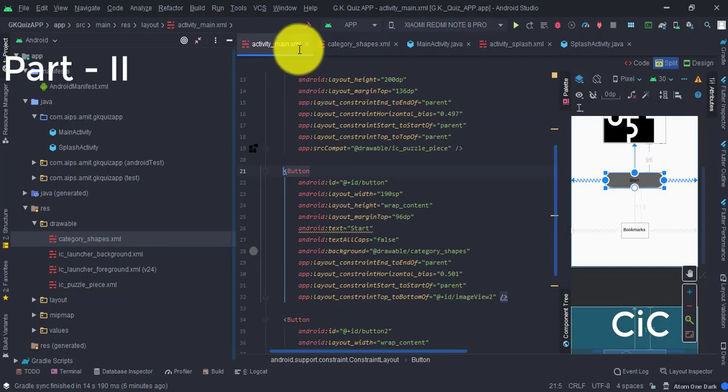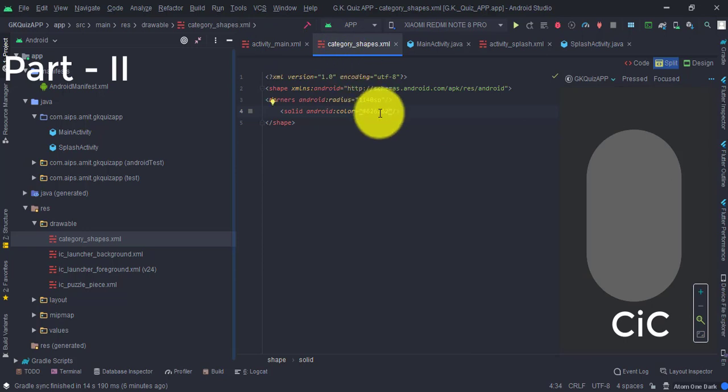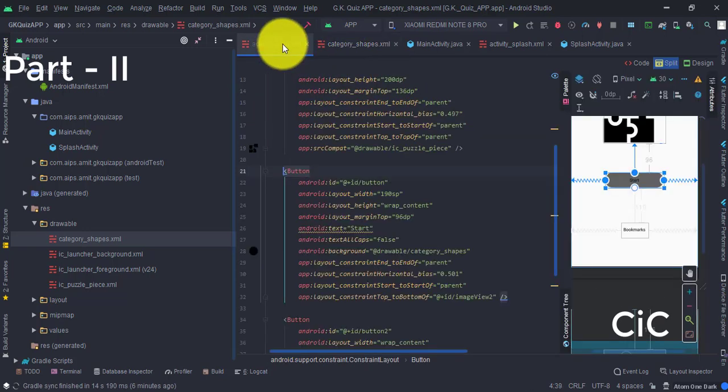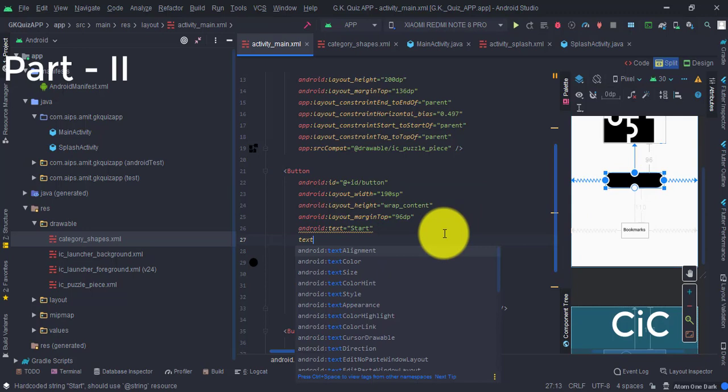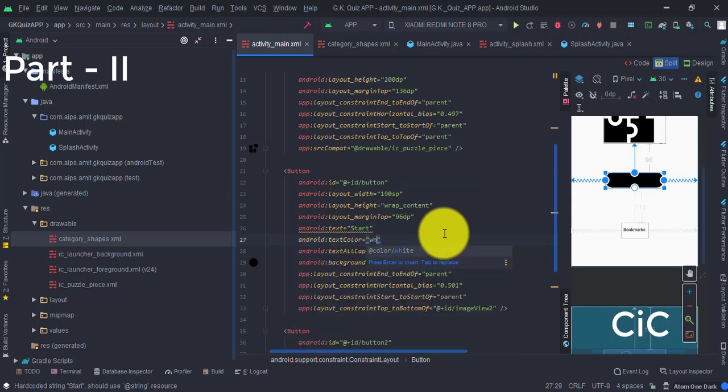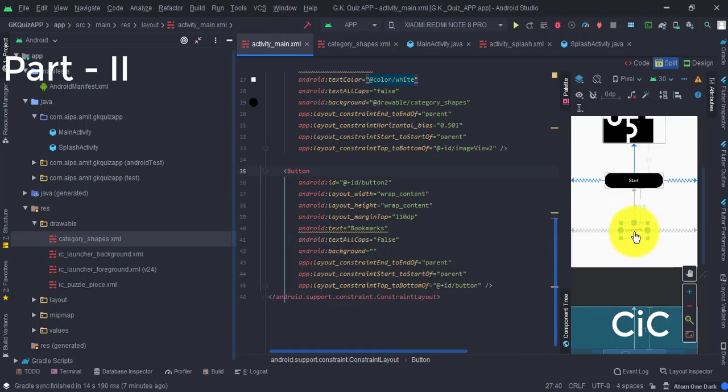It's not at all good. Let's keep it black. Okay, now let's see, and let's make the text color white. So text color, and make it white. Okay, I think this is good, and let's assign the background here as well.